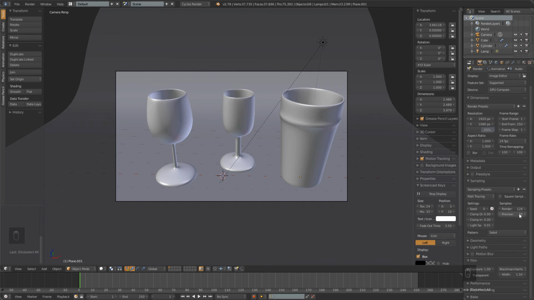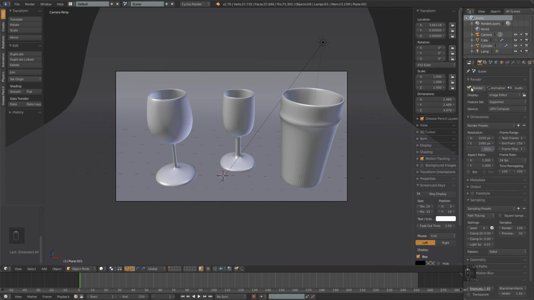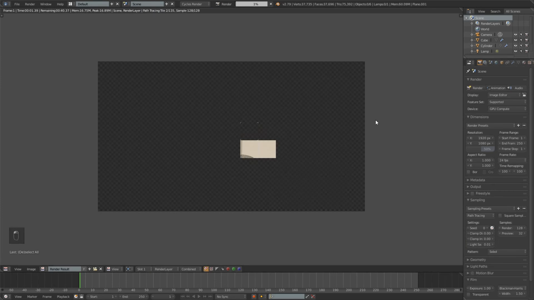So here we've got preview. This is what it renders to in the viewport. So it only renders up to 32 samples versus 128 in a final render. These are just what we want to worry about for now. So when we press F12, or if we click on render here, it will render using the final render settings. So if we do that now, click render.